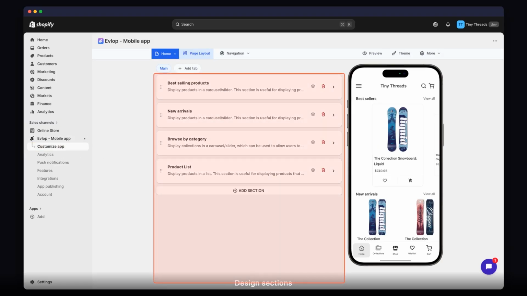Each row in the center panel is a design section. You can add new sections, drag to reorder them, and click into any section to configure its content. The preview panel on the right updates as you make changes. It always reflects the current state of the page you are editing.